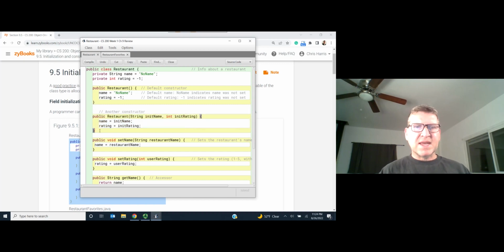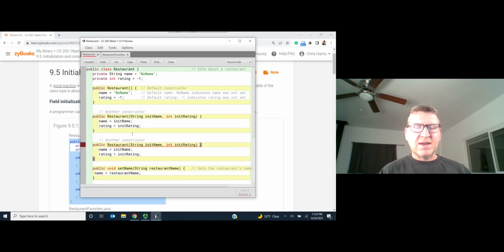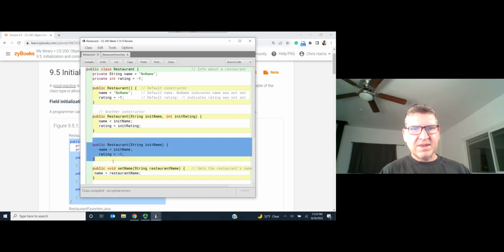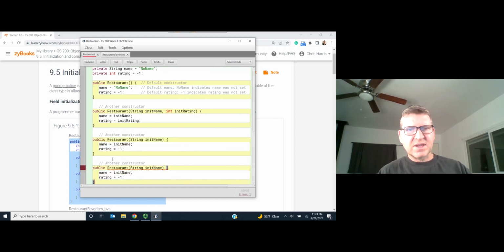But remember, each constructor has to have a separate signature. See, it's going to give me an error because these match. So let's just say this time I only have this, and I don't know what the rating is, so I'm just going to say this is -1. Okay, so this will compile fine because these are 3 different constructors, each with a different signature. So I could also have one that has just the init rating, and that would certainly work fine as well. So I could have 4 different constructors, which is a little bit crazy, but it's certainly possible.